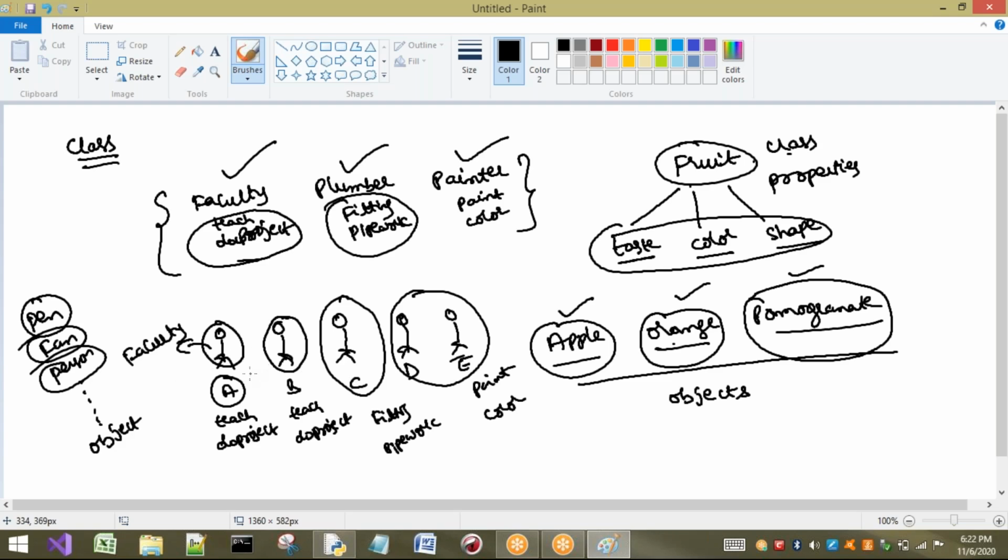But according to Python or object oriented programming, an object is something which has some memory, and if we are calling anything an object, it should have the properties of some class. If it is an object, then we have to ask which object it is. It has which properties? Teaching and doing project work. So which object is it? Faculty object. So this is about class and object.